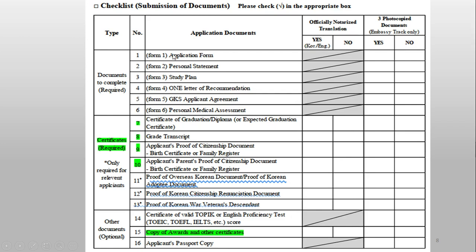What you will do actually: first you will put the application form, form number 1, then under that you will put the personal statement, form number 2, then under this one you will put the study plan, and after that on the 4th number you will put 1 letter of recommendation. It is already in an envelope, but you should put it in the 4th place, and then the 5th will be the GKS applicant agreement, and next the personal medical assessment.